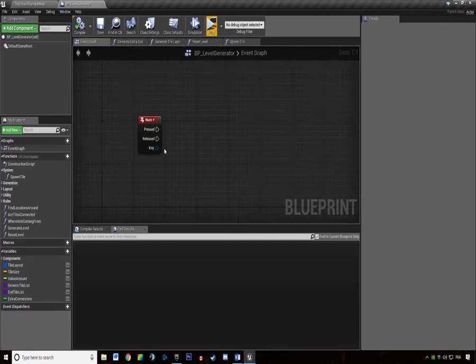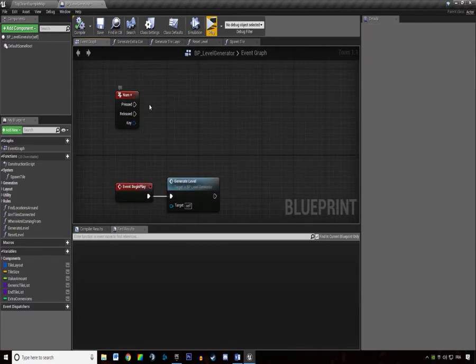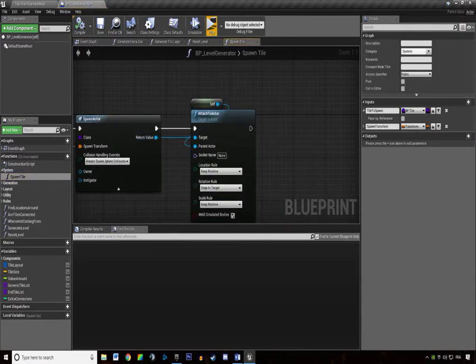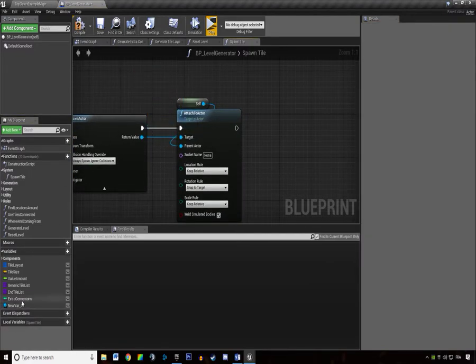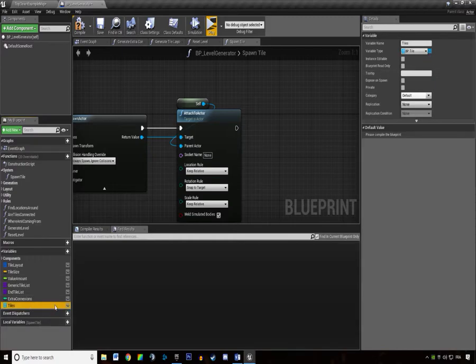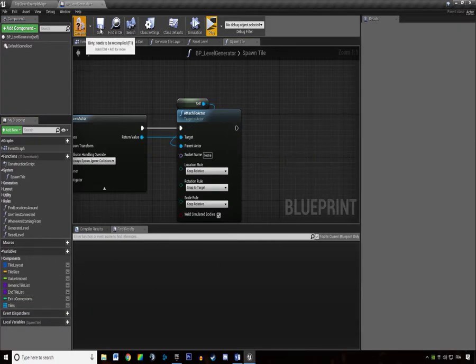Actually, we can do that in another way. So we're going to go to spawn tile. We're going to promote this to a variable. This is going to be our tiles. This is going to be an array of tile. And we're going to add the tile we spawned to the array of tile.